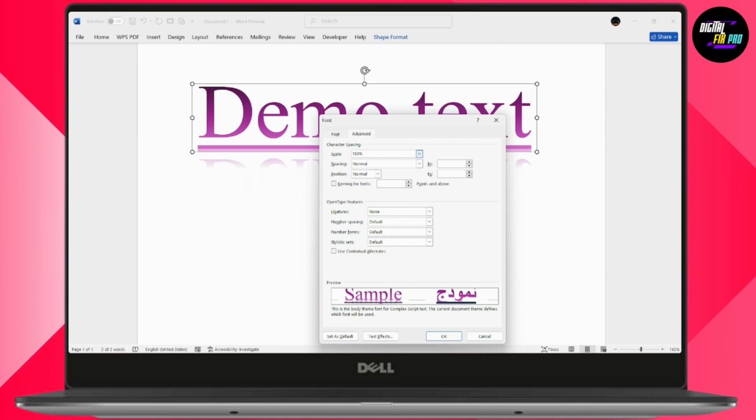By following these steps, you can effectively stretch and manipulate text in the latest Microsoft Word to achieve your desired formatting and design outcomes. So go with OK, and that's it.